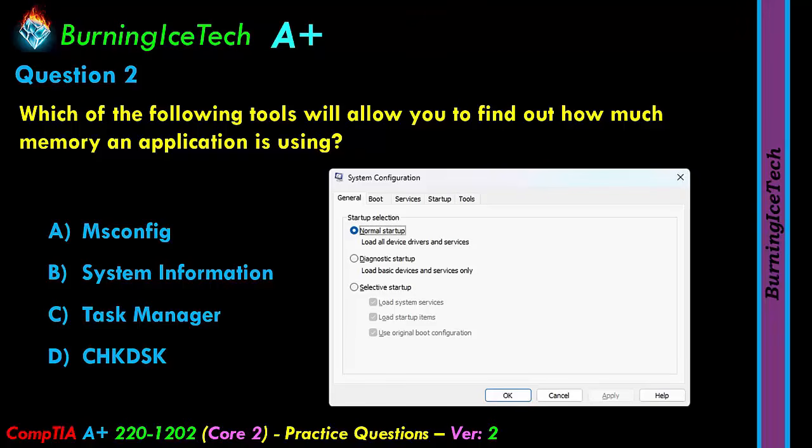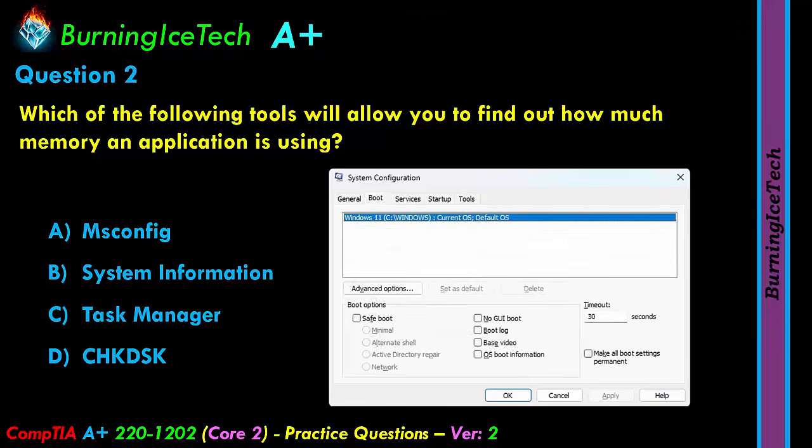You can see that's what it would look like if you were to open it up. It's got various tabs at the top. Currently, we're on the first tab here, where we can choose what kind of startup we want to have here on this machine. If we were to open the boot tab, there we go. It's going to show you all the operating systems that are currently installed on this machine. You can see I've only got one.